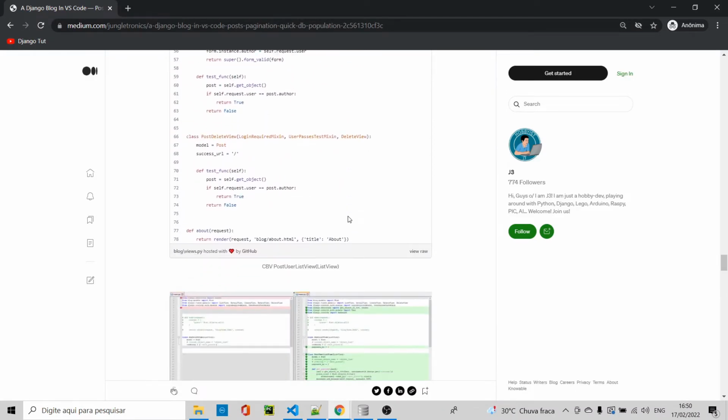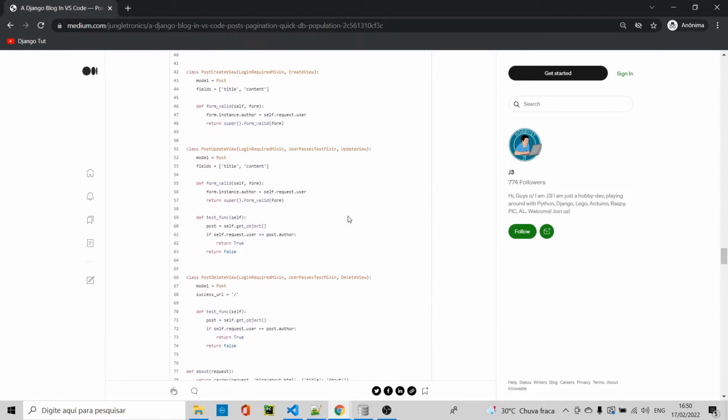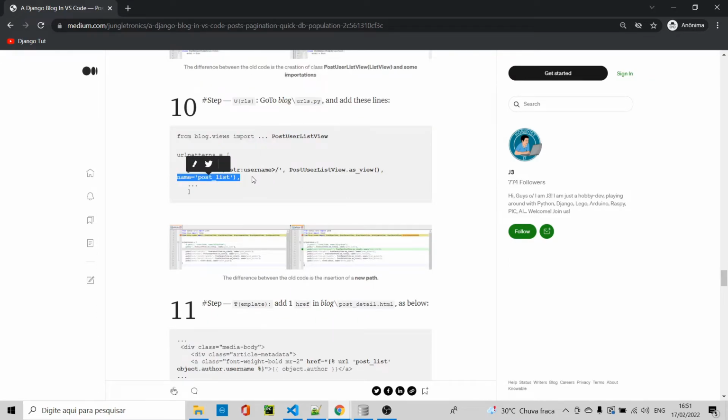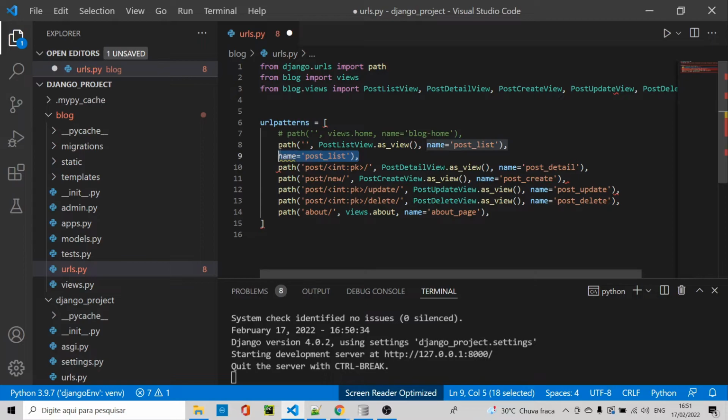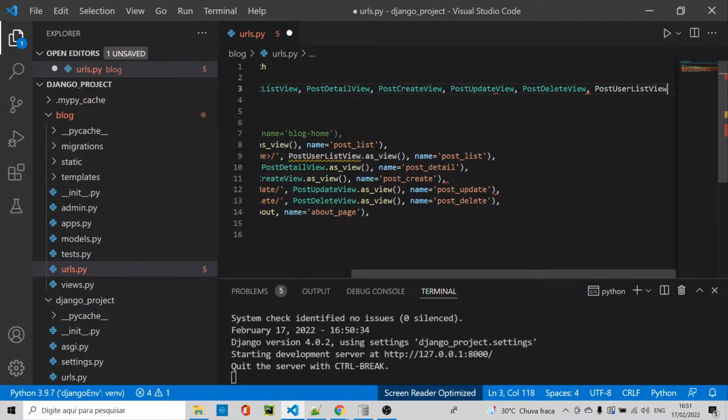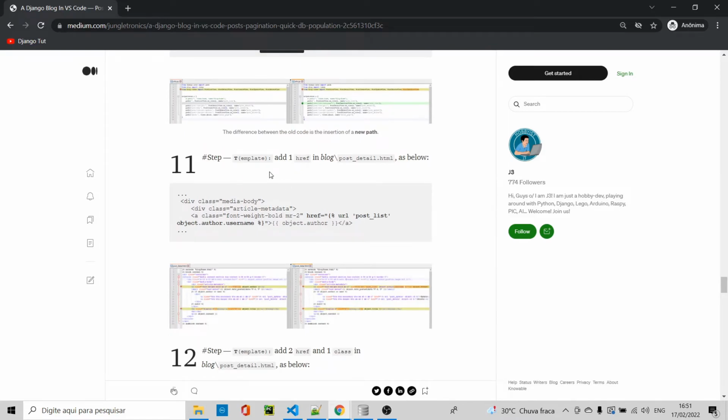Let's go to step 10, which is the URL. Okay, I copied wrong. Let me copy again, and let me Control V, and let me correct the indentation here. I think it's good. Let's copy this, and let's import this too right here, and let's save it and hope for the best.